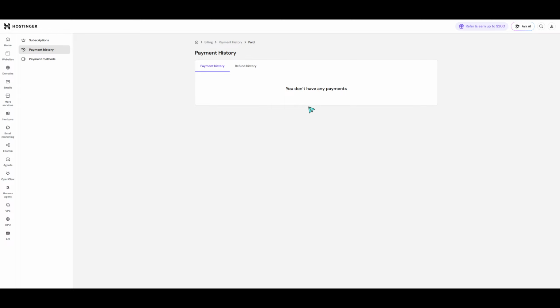To check your payment history in Hostinger, just click the profile icon in the top right, select Billing, and then open the Payment History tab to view your past payments. This is a useful page to know about whenever you need to verify billing details or keep a record of account transactions.